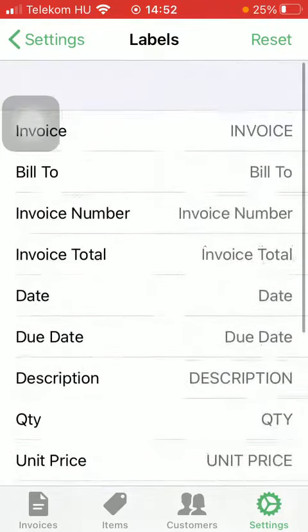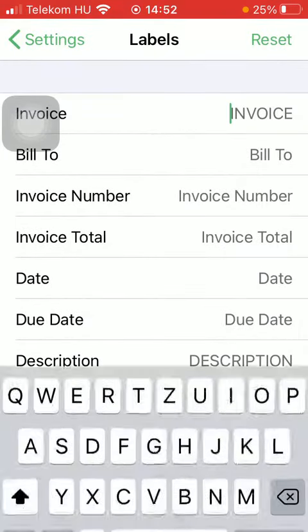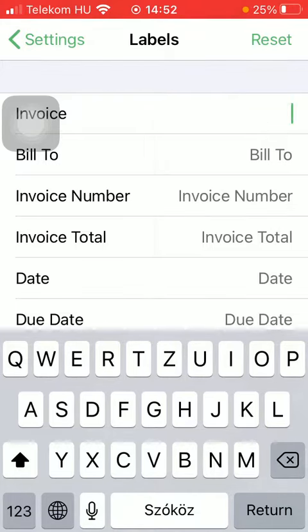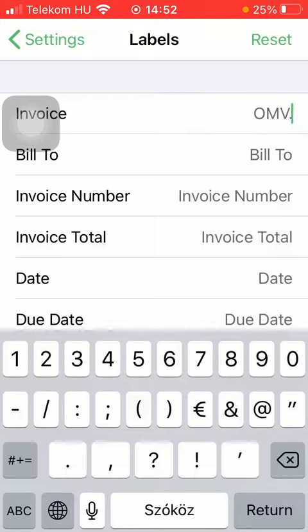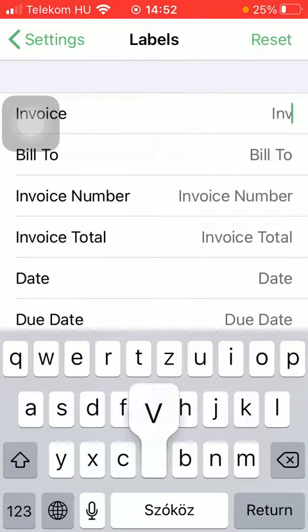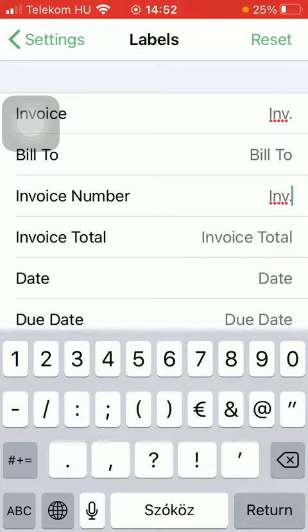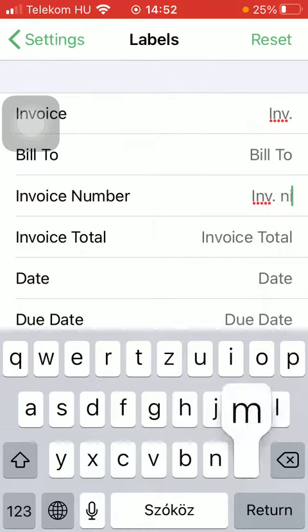Here you can find a bunch of labels that you can change the name of, so just simply tap on the relevant one and delete the name of it and type in your own name to which you would like to change it for. So just simply select the relevant label and type in the new one.